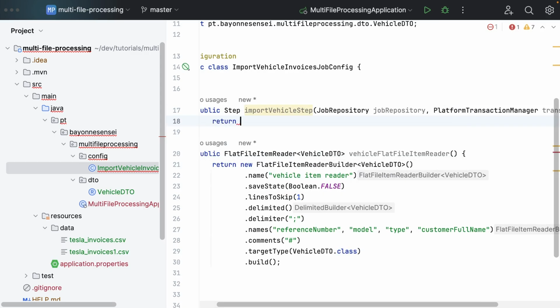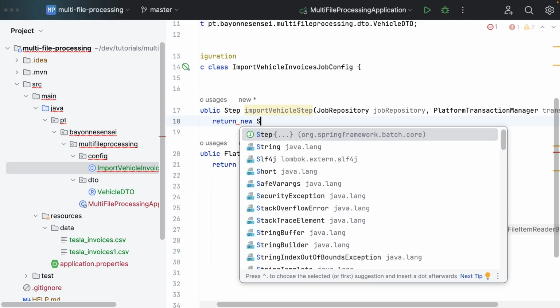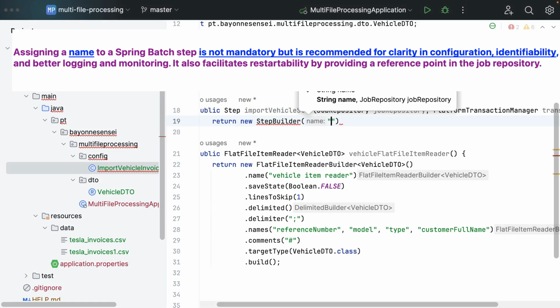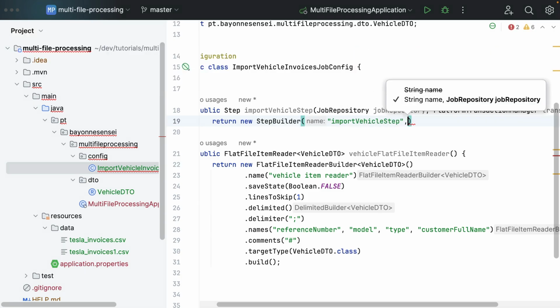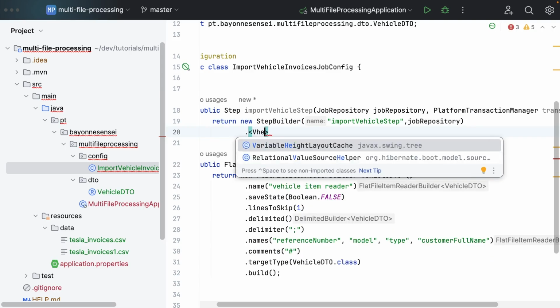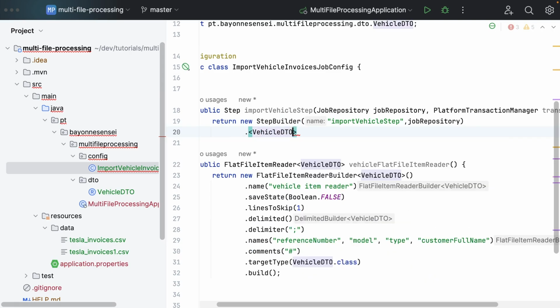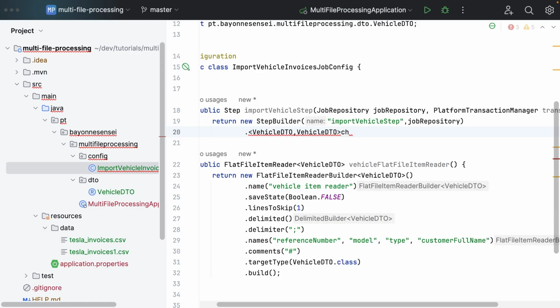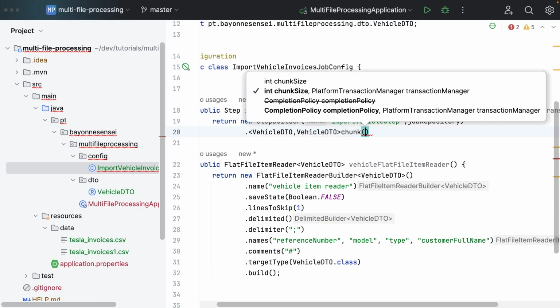Now we can return a new step builder like this, which will need a name. Let's just give a name, and now let's give the job repository. Now we need to specify what we are going to read here. In our case, we are reading a vehicle, and we are going to write also a vehicle for now. We specify that our step is chunk-oriented processing. It's a chunk step, so the first thing that we need to give here is the chunk size. Let's just put 100.